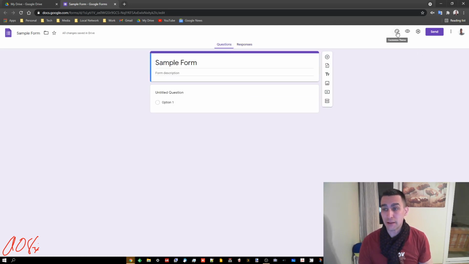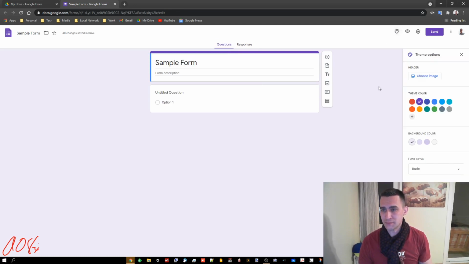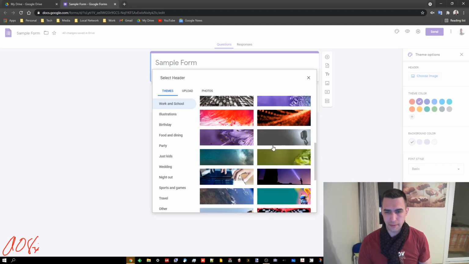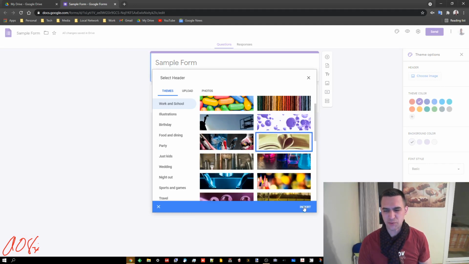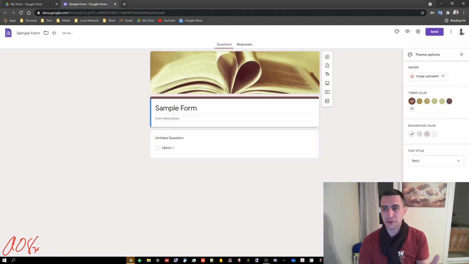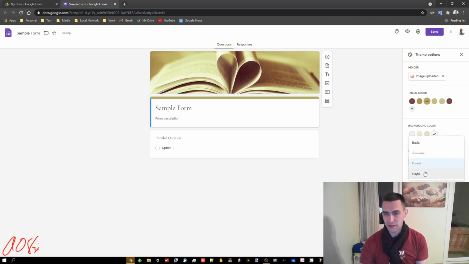But the other things you can look at are the themes. For instance, I can choose an image as a header, and we'll go with this one here. You can upload images from Google Drive or from your computer, and you notice when you upload your images, the theme pulls some of the colors from that, and you can choose that for your theme colors. And you can choose these main colors, and there's also background colors that you can change, along with font style. Now they only have a few font styles, and unfortunately the font styles that you see there are what you're stuck with for the whole thing.